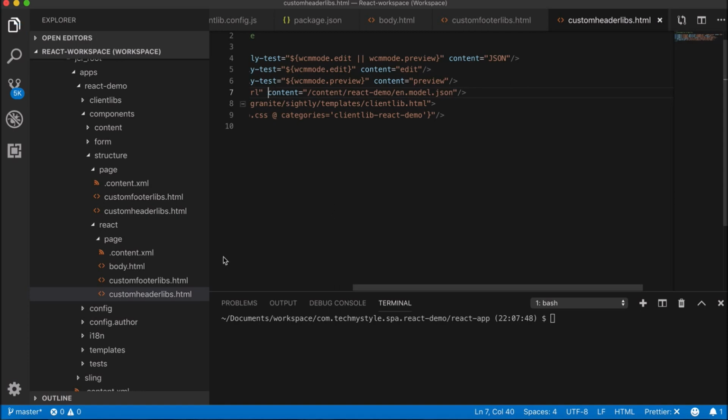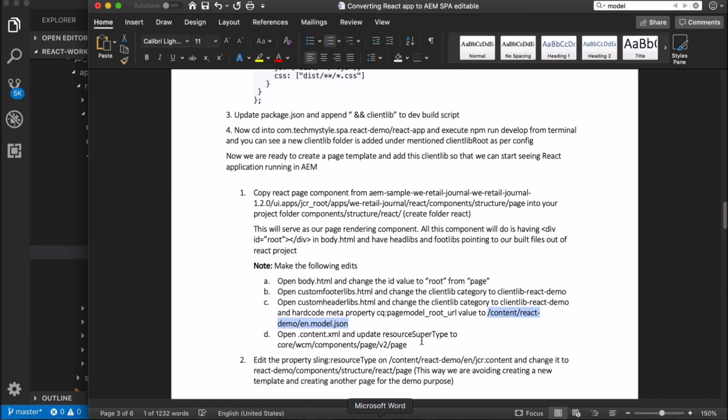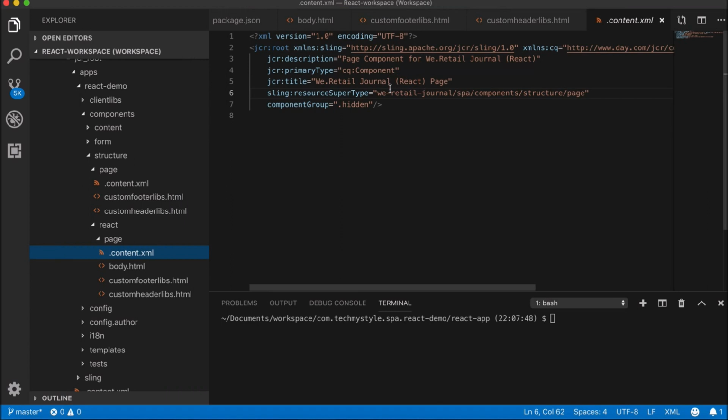Save this. Let's also update the content.xml. We don't need the super type to be VRTL page. It can be the out of box v2 page, which is this one. Let's change that. We're done. If you want, you can change the title and description, but this is optional.